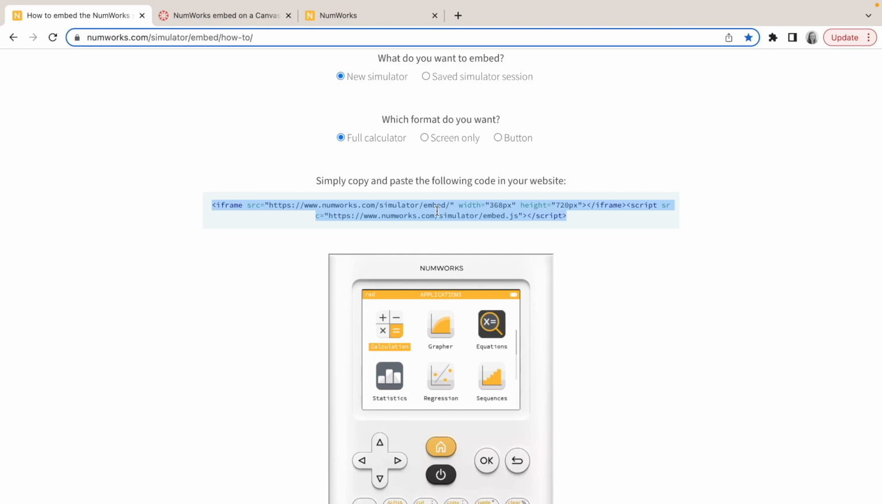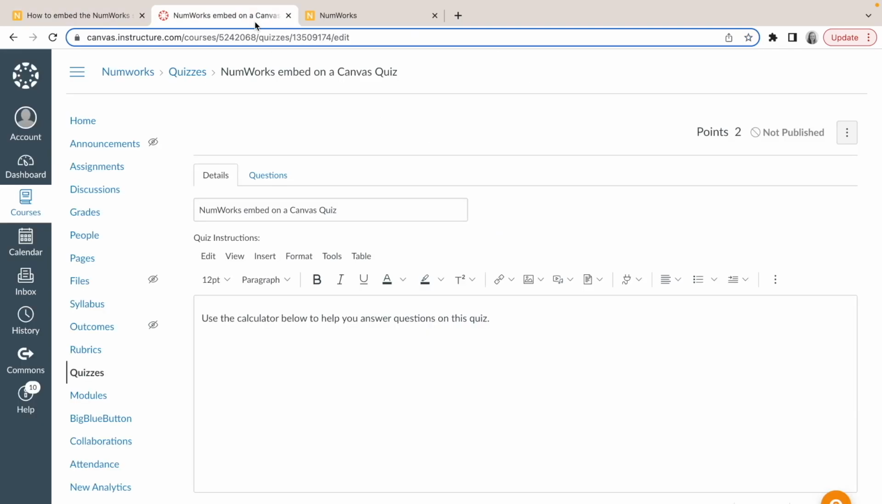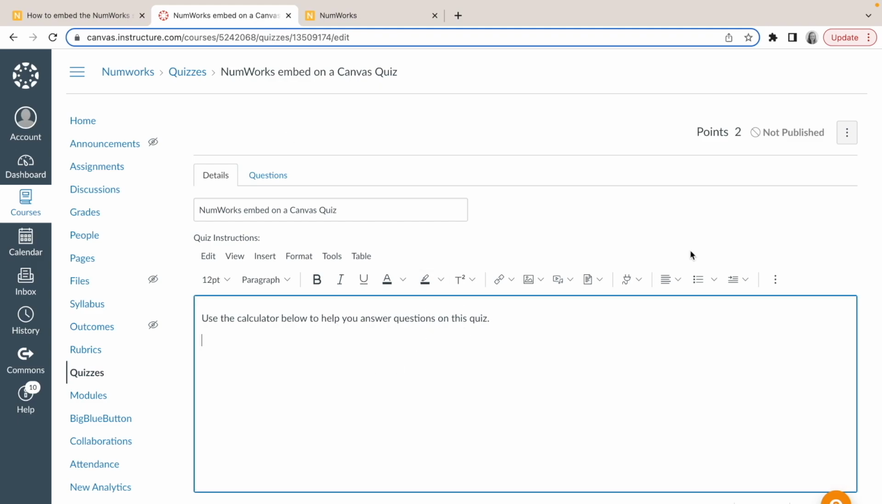Next, we need to access the Canvas quiz that we will be embedding. I'll open a quiz that I started earlier. Canvas allows teachers to embed iframes into their rich content editor. To access their embed field, click the three vertical dots at the top right corner of the rich content editor. The embed field is their last icon that looks like a little cloud.